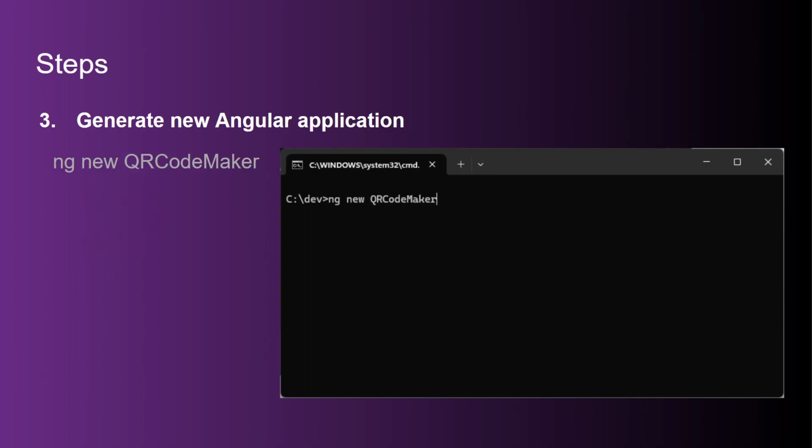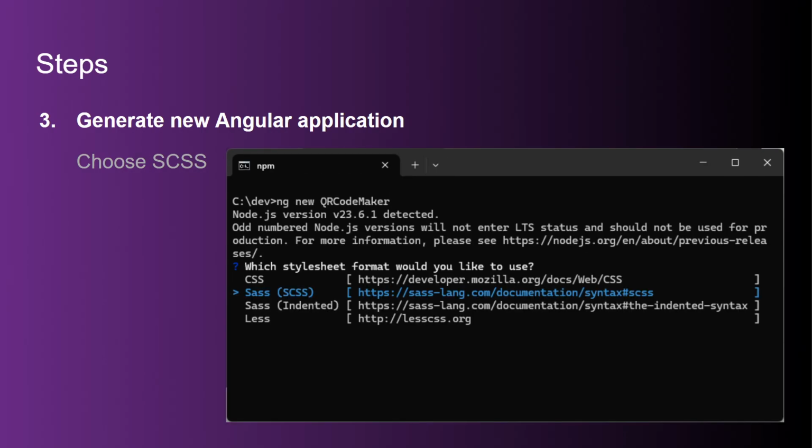Okay, let's recap. You've installed Node.js in step 1. You've installed the Angular CLI in step 2. And now it's time to use the Angular CLI to generate a new Angular application. Since this video is part of a series where we'll be building a QR code maker, let's name the application QR Code Maker. Type ng new QR Code Maker and press enter.